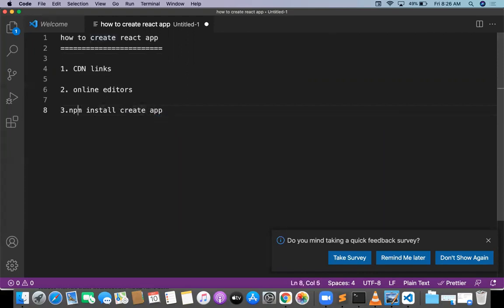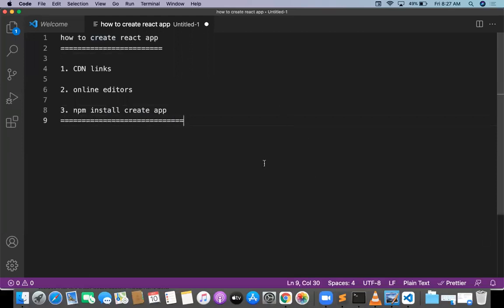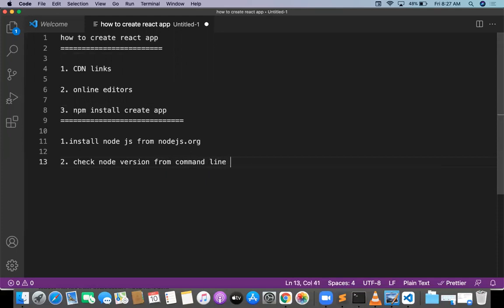For this NPM installation and create app, we need to install Node.js first. So I'm just writing the steps first, and after that you have to create the project with me. First of all, the first step is to install Node.js from nodejs.org. After that, check the node version from the command line. Open command prompt or terminal.